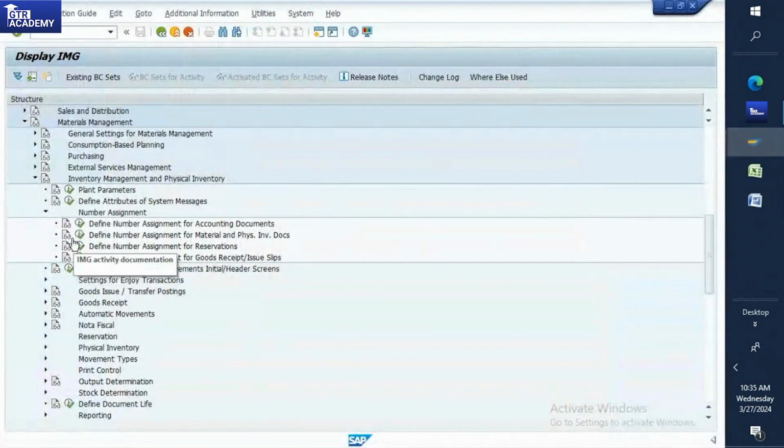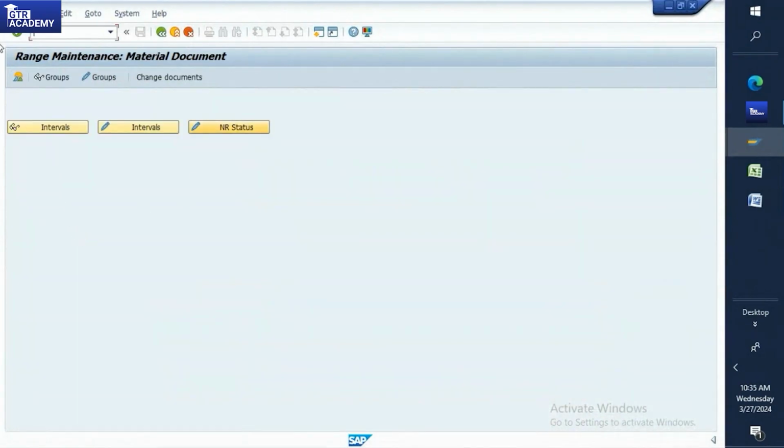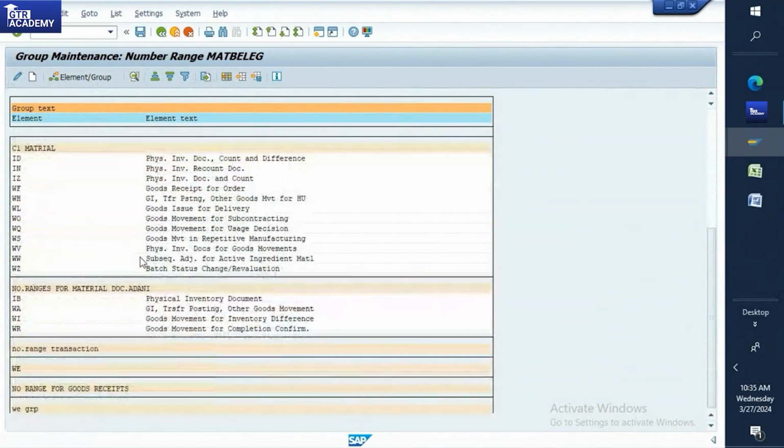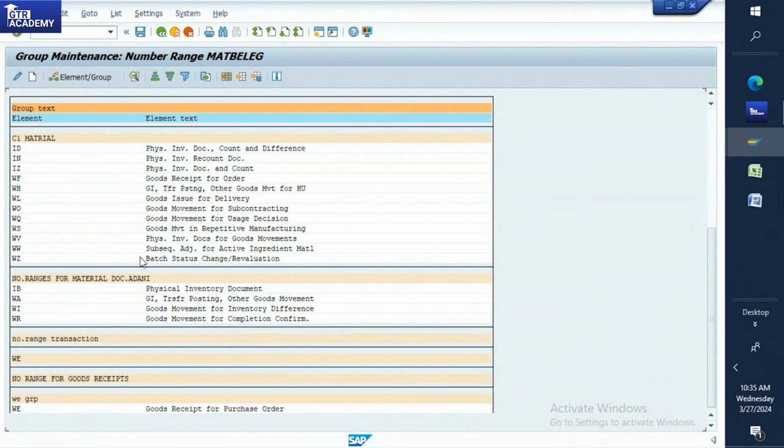Okay. The second one, you have to click on this, where you can see the group intervals and the internal status. Assigning numbers, number ranges. Like in the material master, you have seen this, right? So here we are not creating any document type. I'll show you how they have done. Go to this group. You can see n number of elements and groups here, right? See, in the material master, which field controls the number assignment and the screen field setting? Document type. No, I'm asking in the material type.